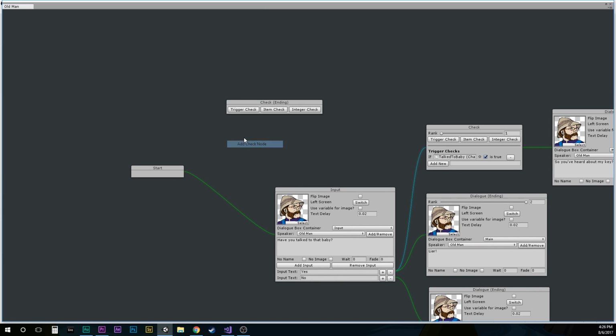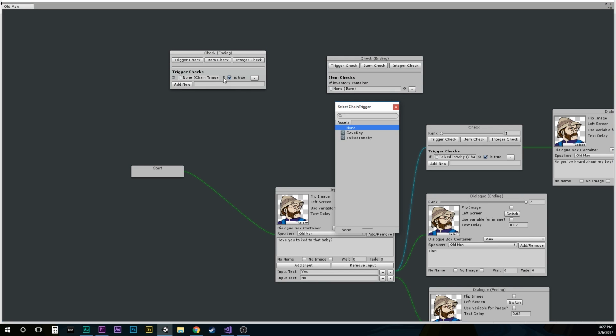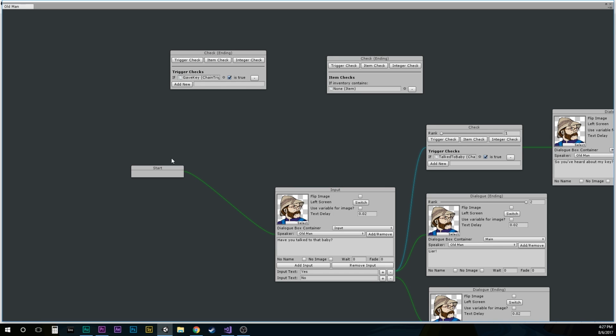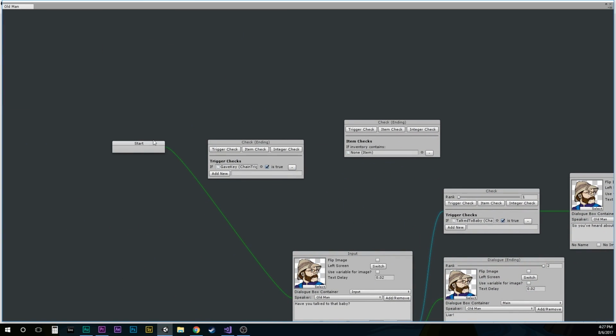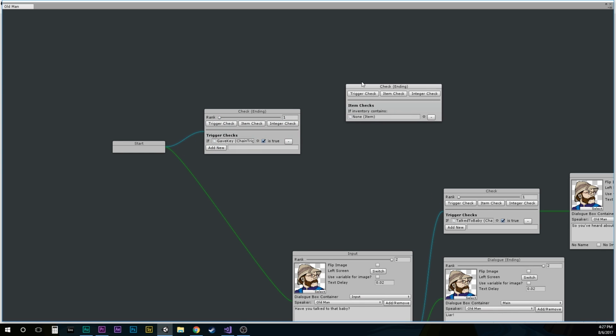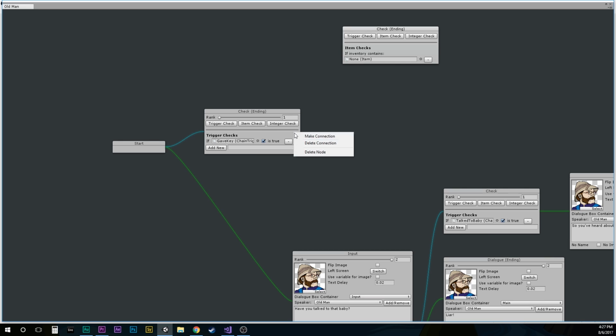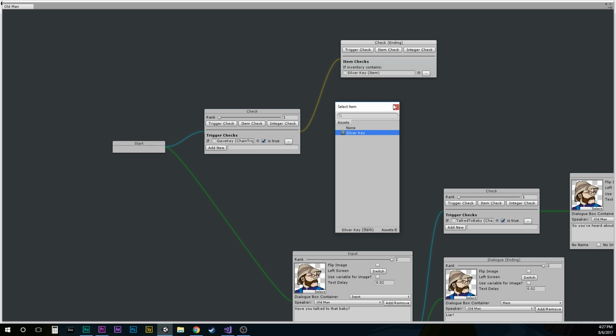We can make another check node, the trigger check. Let's do an item check too. So we'll make a different check node called item check. So this trigger check will say if gave key is true, then we don't need to do all of this here because we've already gotten a key from him. So make that first. If trigger check is true, then we're going to check if inventory contains silver key.